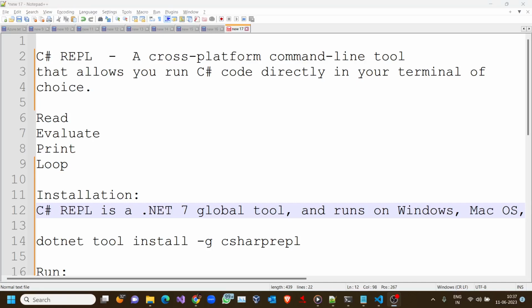Today, I'm going to explain C Sharp REPL. If you want to test some basic functionality of C Sharp, or some expressions, for example, deserializing a JSON file, you do not need to open Visual Studio or Visual Studio Code. You can use your terminal and test anything. C Sharp REPL is a cross-platform command line tool that allows you to run C Sharp code directly in your terminal of choice.